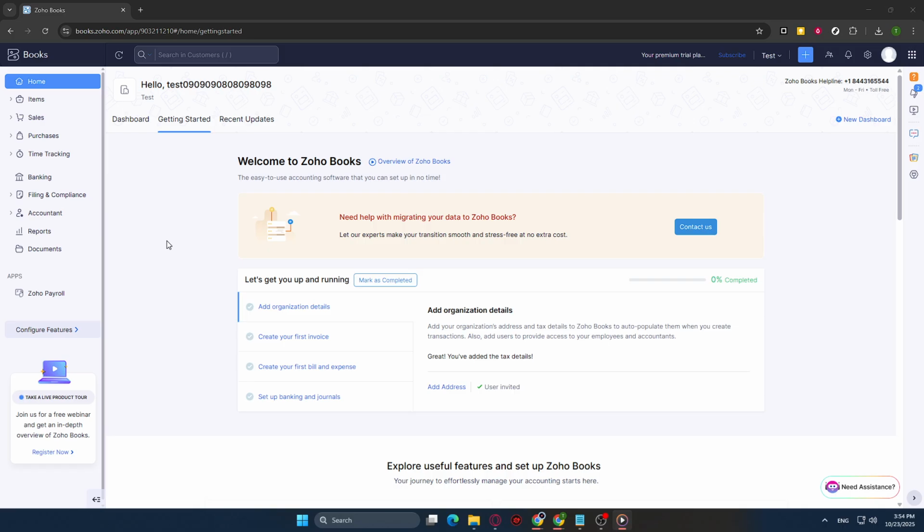Zoho Books is a popular tool for managing your business finances, and it's packed with features that can streamline your accounting processes. Once you've arrived on the Zoho Books homepage, look for the Sales section in the menu. This is where you'll find all your sales-related documentation, such as invoices, estimates, and more. Click on Sales, and you'll see a drop-down list.